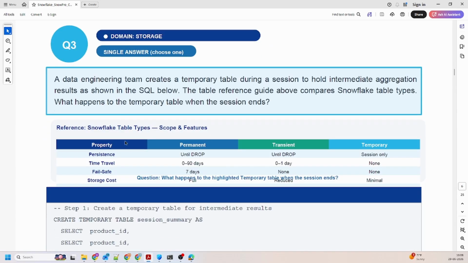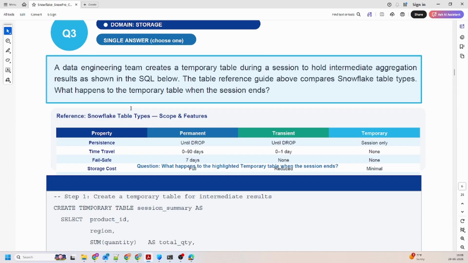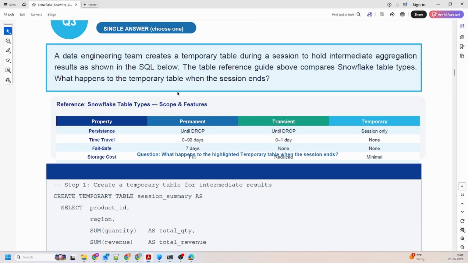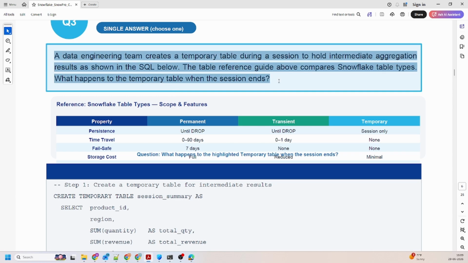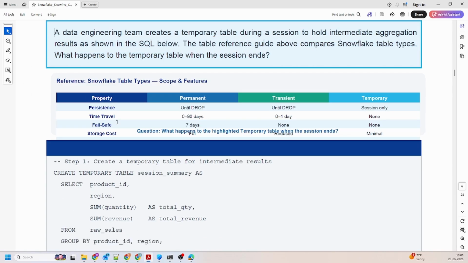All right, question 3 is about table types in Snowflake, and this is one of those foundational topics that the exam absolutely loves. You're going to see table lifecycle questions come up repeatedly, so let's make sure this clicks. The scenario: a data engineering team creates a temporary table during a session to hold intermediate aggregation results. They're calculating total quantity and total revenue per product and region, storing that in a temp table called session_summary, and then using it downstream to compute average unit price. Standard ETL pattern, right? Pretty common.